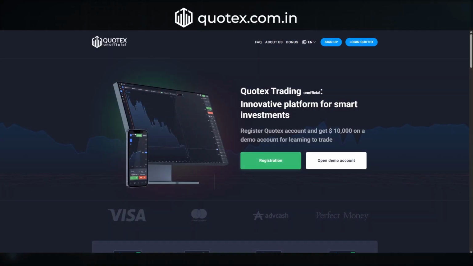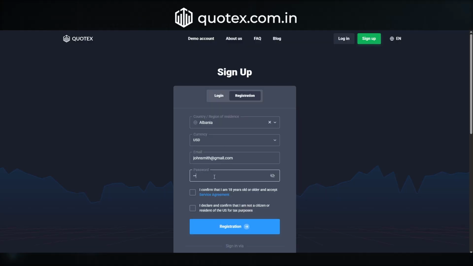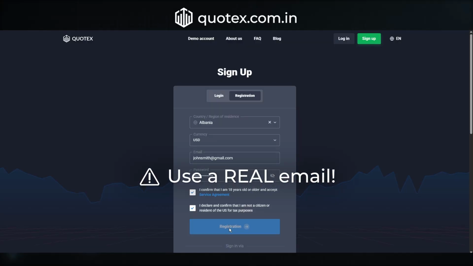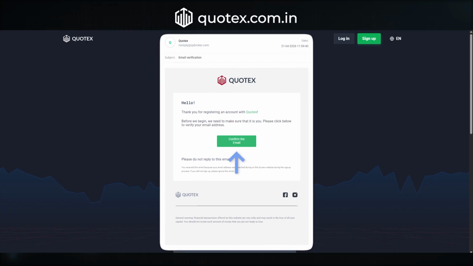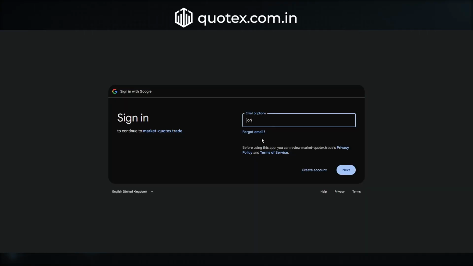First, go to the official Quotex website and click on the sign up button. You'll see a simple form where you need to enter your email and create a password. Now here's the first important detail. Always use a real email that you actually check, because in the next step Quotex will send you a confirmation link, and without that your account won't be fully activated. You can also register using your Google account, which is faster and avoids extra steps. Once you submit the form, go to your email and confirm your account.